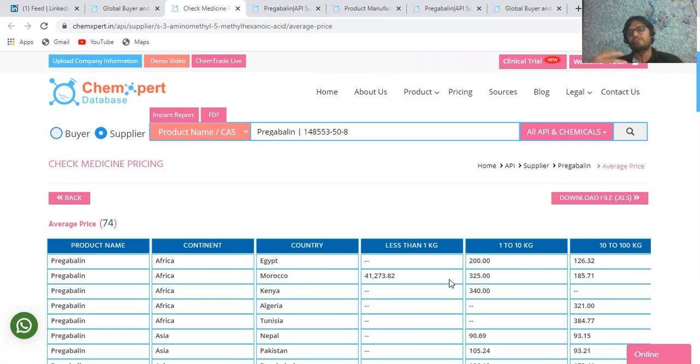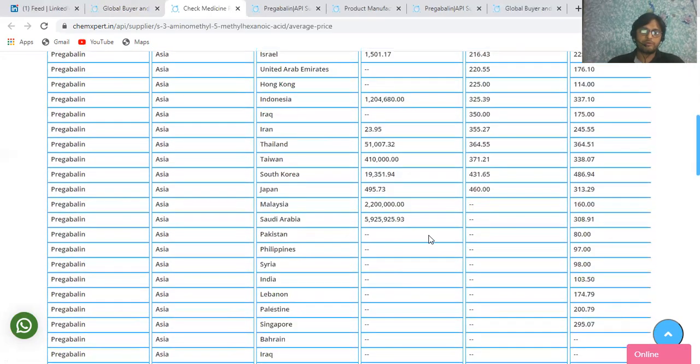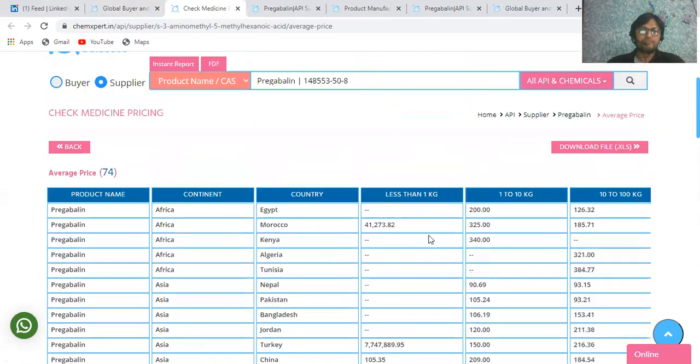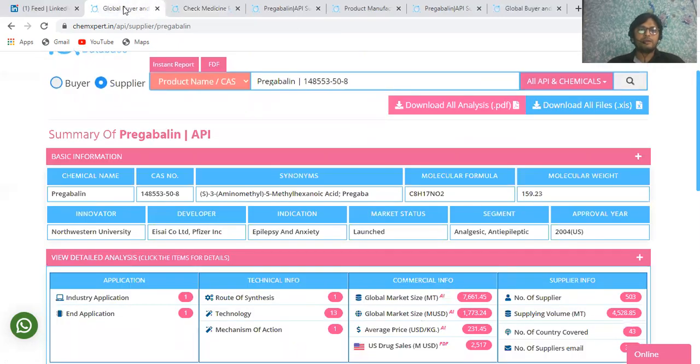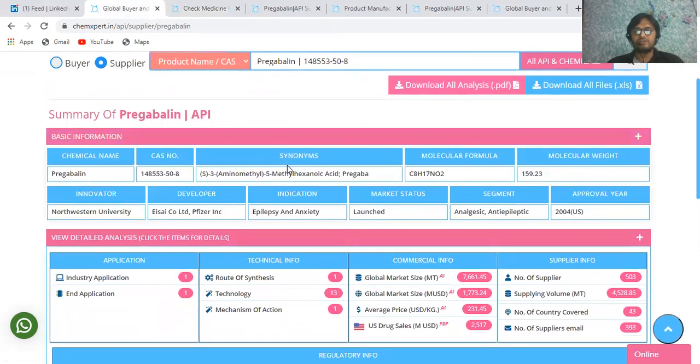What is the average price if it is 100 to 1000 kg? What is the average price if it is more than 1000 kgs. Similarly, you get the average price for all the countries here. Then you get the US drug sale size information for every molecule. Then we provide the suppliers information here.